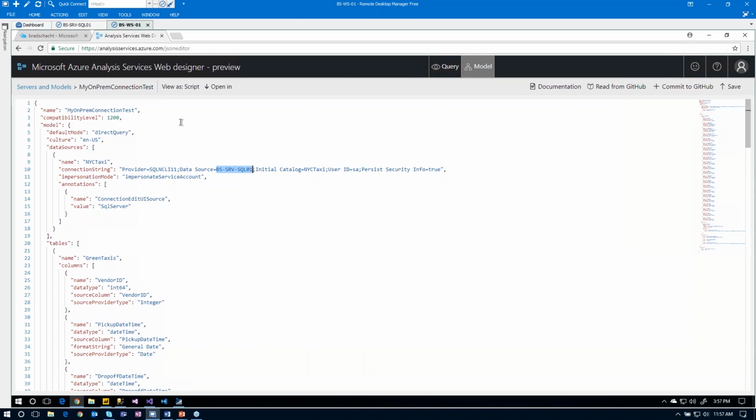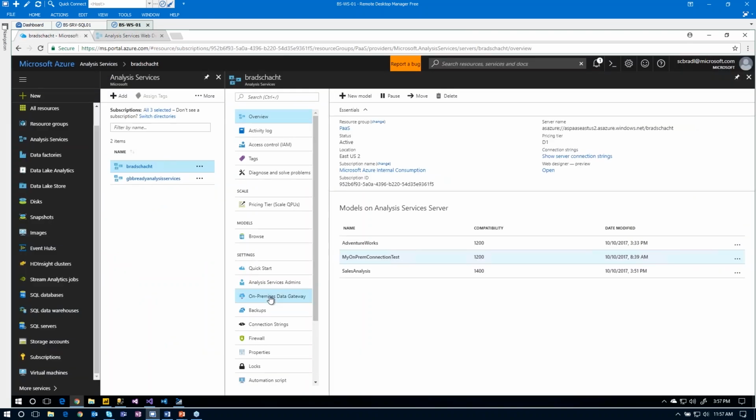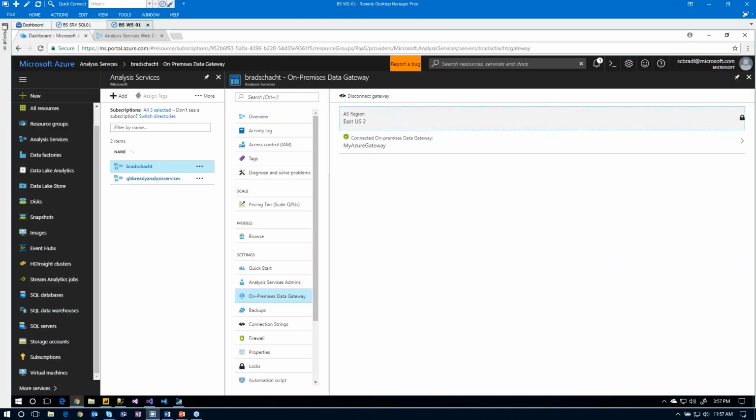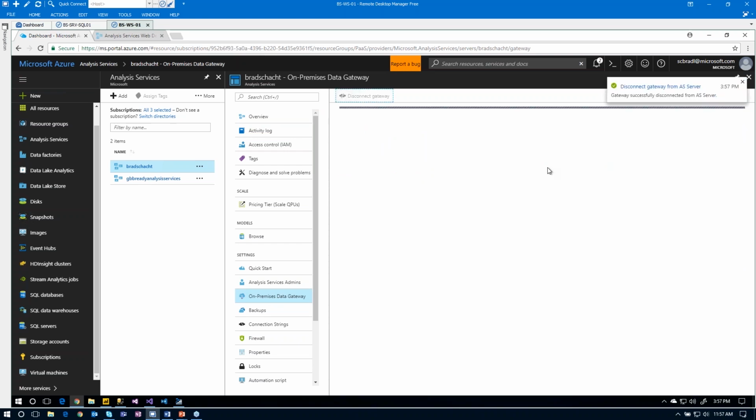Okay, so if we take a look at that, we've got the on-prem piece there, and then if we go over here into the browser, my on-prem gateways, this is the way that we tell Analysis Services where the data is actually coming from on-prem. And if I click disconnect on that gateway there, give that one second to disconnect here.